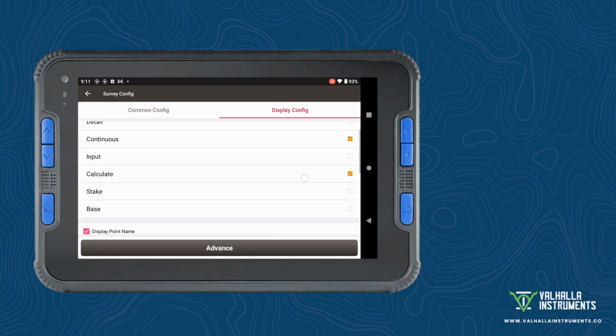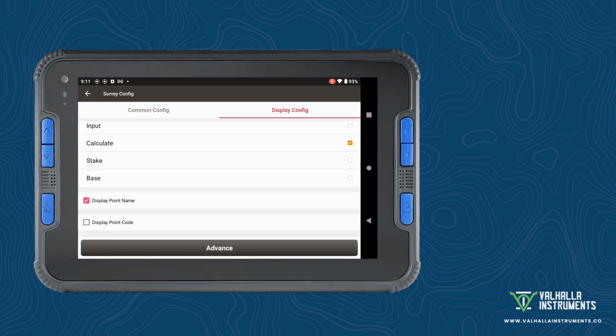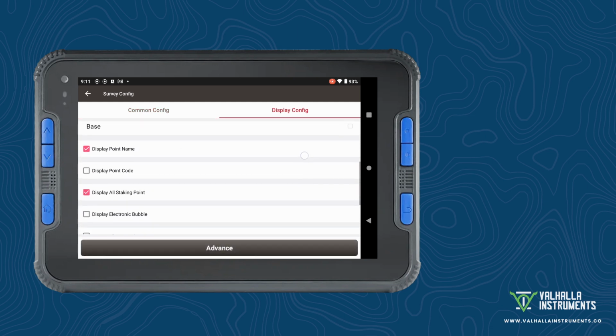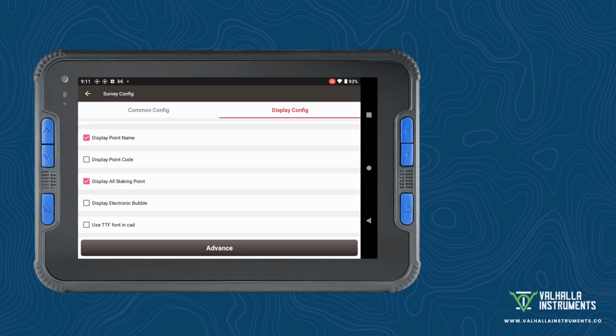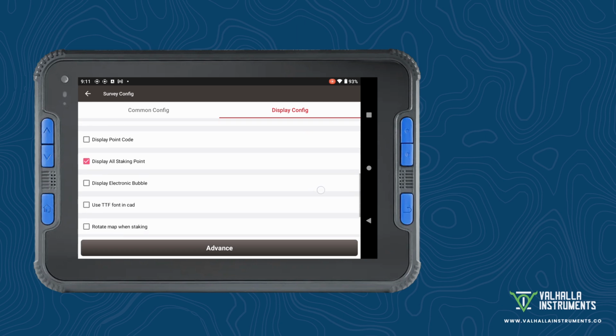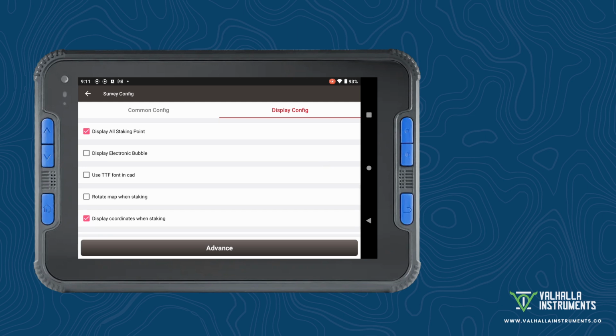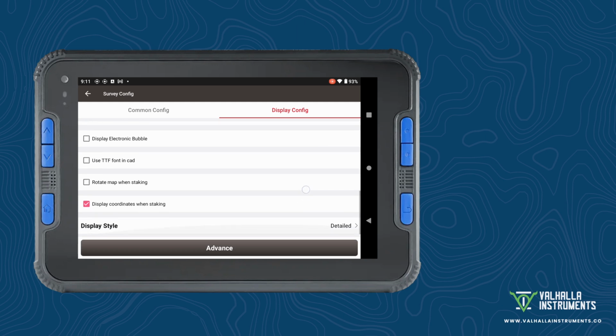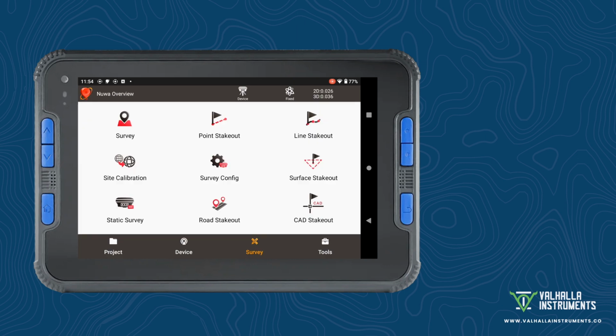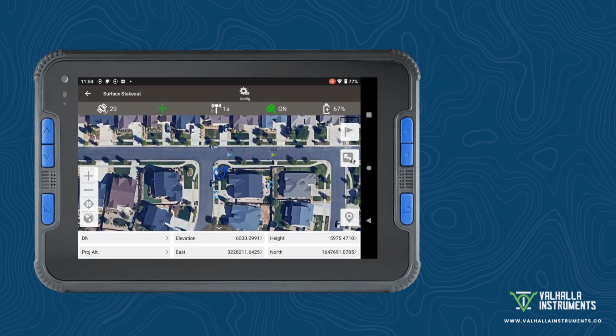The other tab under Survey Configuration is for the display. This allows you to customize the information you see. Choose to display point type, name, code, all staking points, or an electronic bubble for leveling, all tailored to your preference. This segment will guide you through the powerful surface stakeout feature.